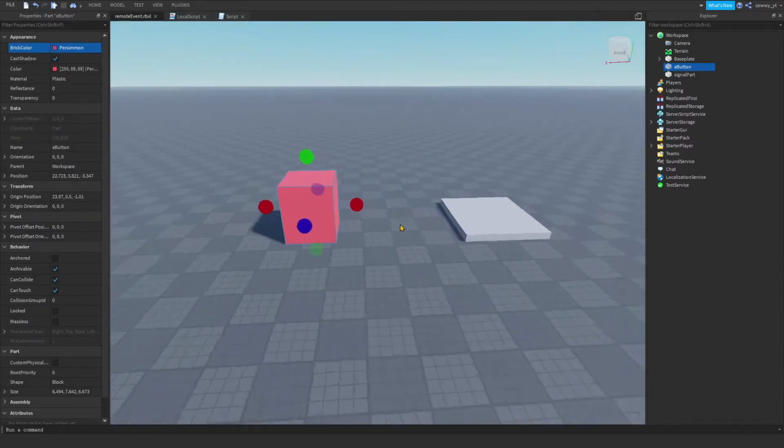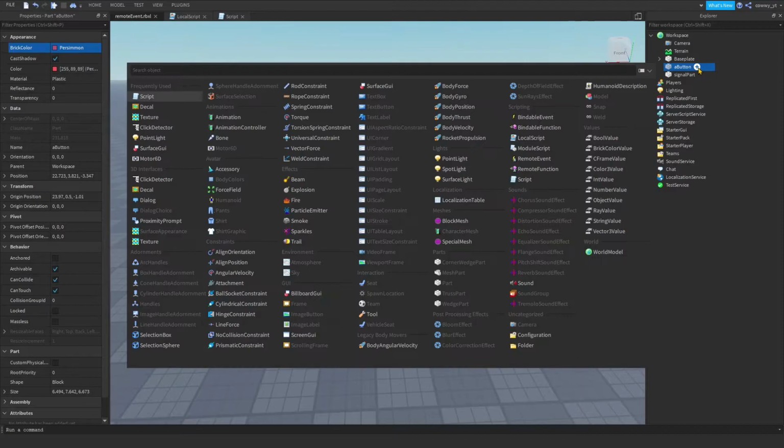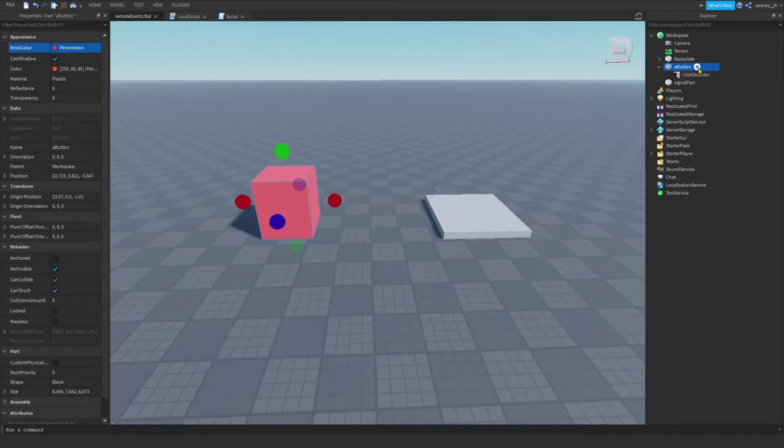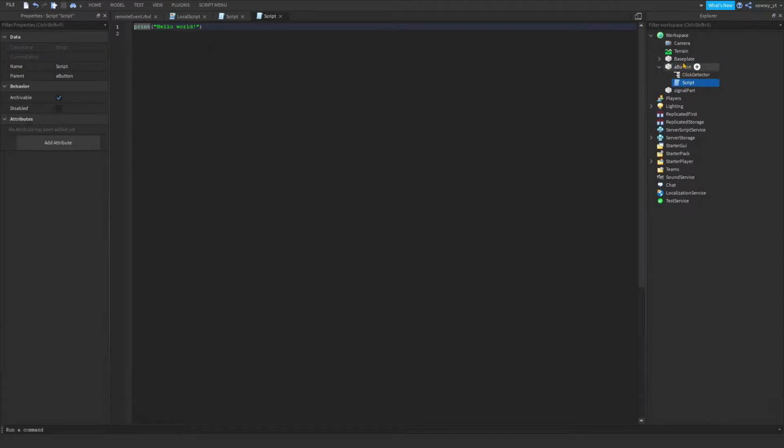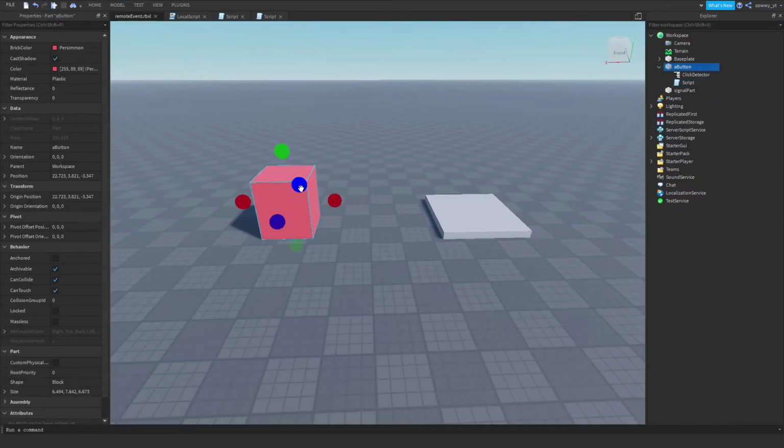I just make my button big and red like this and then add a click detector and a script onto it. This is going to be the server script where the button gets triggered. So every time I press this button, the server is going to respond first, and then the server will decide which player to contact to change the part color.